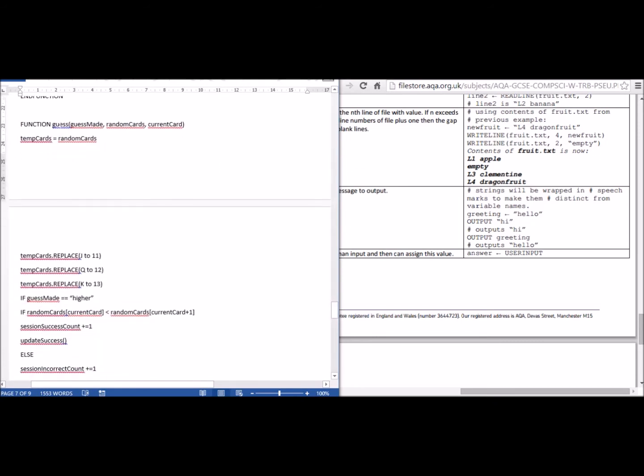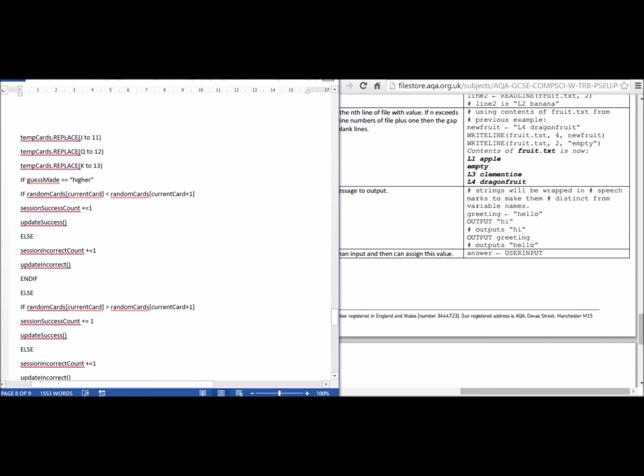Now as I go through to guess, I'm going to check the guess made, whether it's higher or lower, and whether or not it's a success. So I've replaced the jack, the queen and the king, mainly because if you had a 10 and you guessed higher, it's very difficult to check whether or not a J is higher than a 10 otherwise. So the guess made was higher. I'm going to say, well, if the random card or the current card that you're looking at is less than the next one, well then the next one is higher.